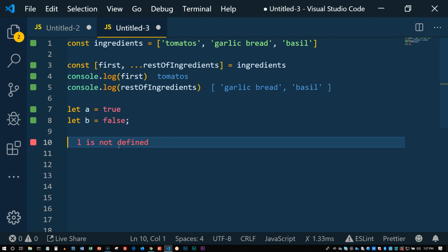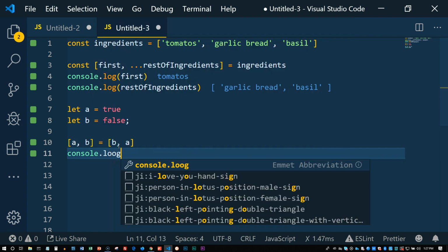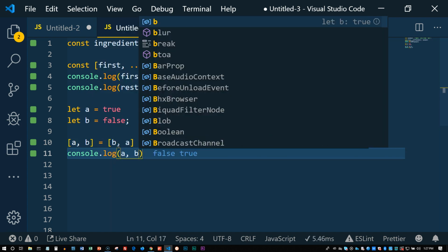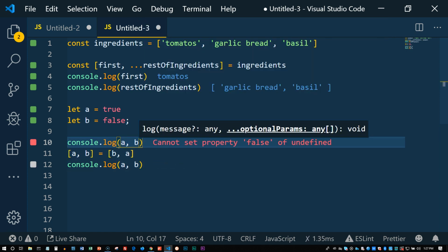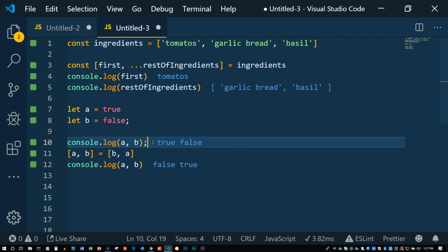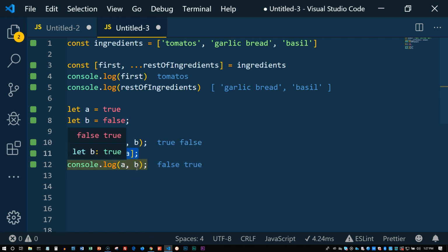So check it out. With destructuring arrays, you could just do this. That's it. Beautiful, one line of code. Swapping. Neat, eh? I like it.